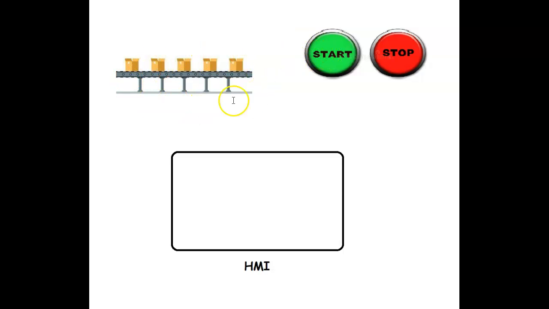Well, obviously if you had this conveyor over here, the goal would be to press the start. The conveyor would come on and stay latched and would move until you hit stop. But anytime the conveyor is running, you're going to have the green lamp on, and anytime the conveyor is not running, you would have the red lamp on. So that's pretty simple and pretty straightforward.